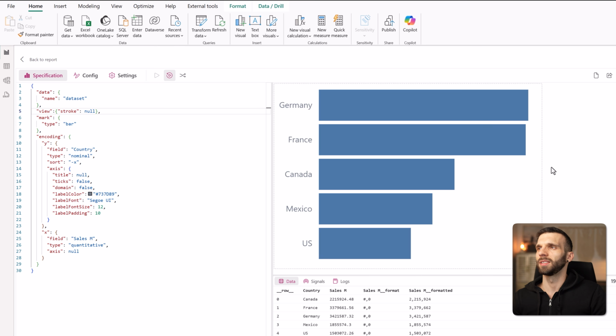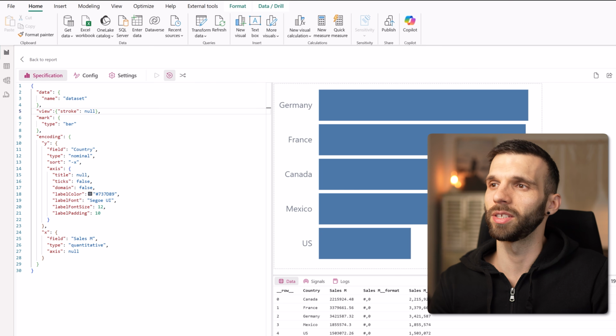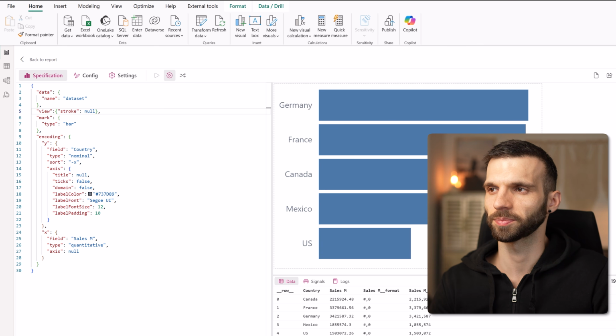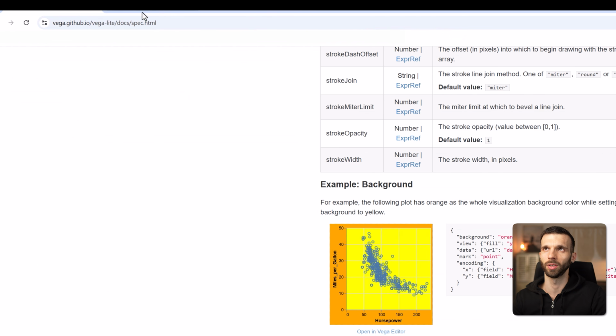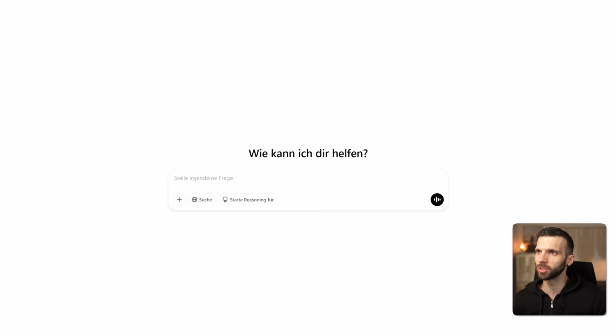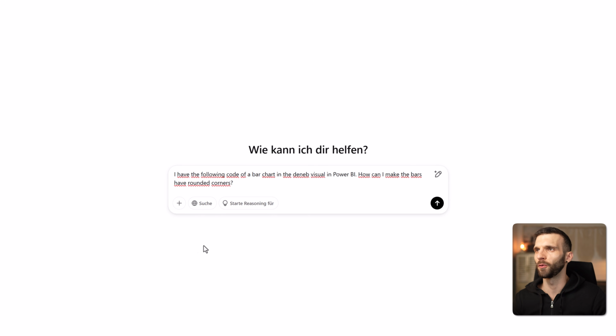Now let's customize the bars. Let's add the rounding to them. Besides the documentation, what I also like to use is ChatGPT. So let's ask how to round these corners. I already have the prompt here, I'm just going to copy it. I have the following code of a bar chart in the Deneb visual in Power BI. How can I make the bars have rounded corners?